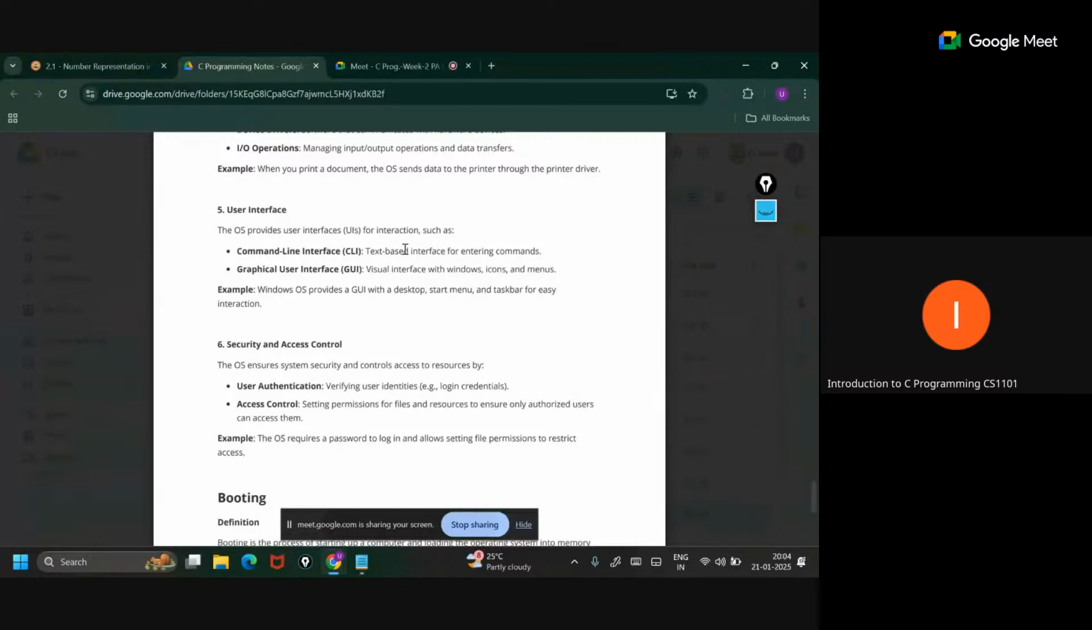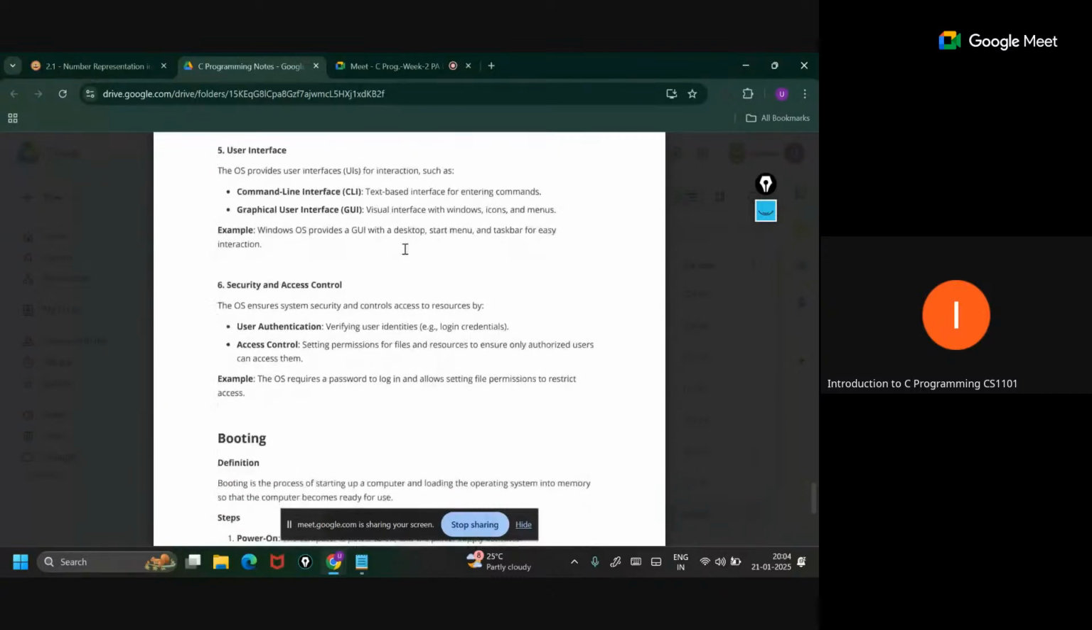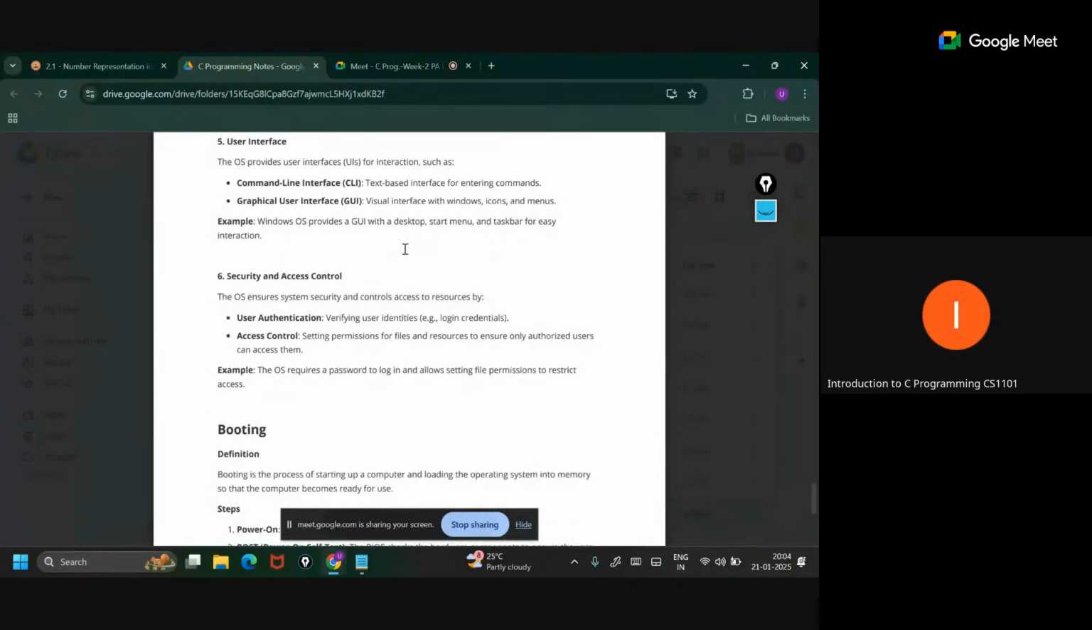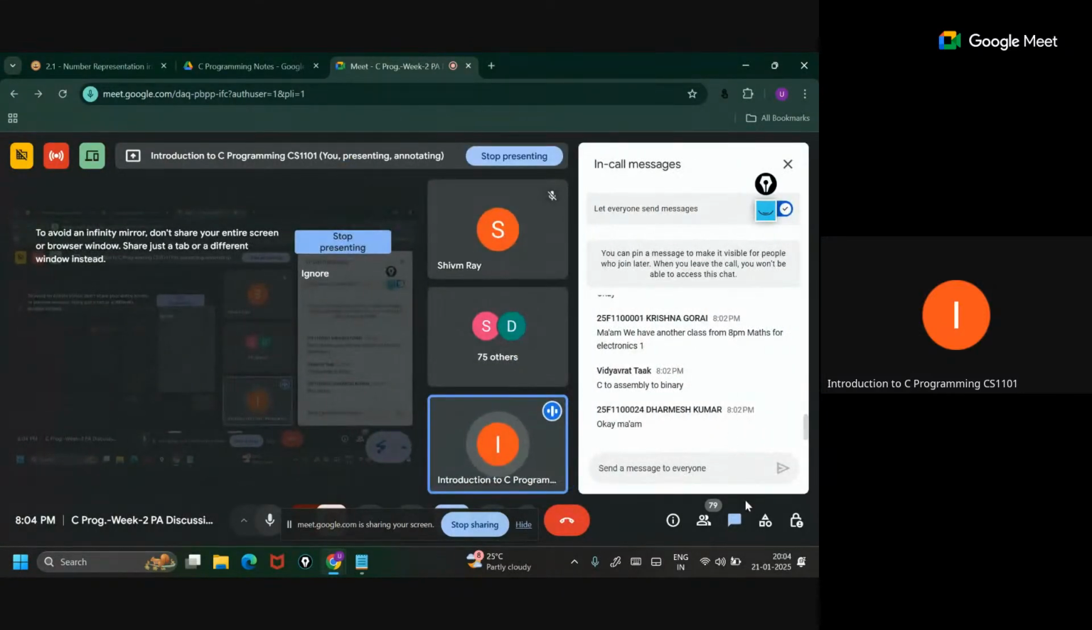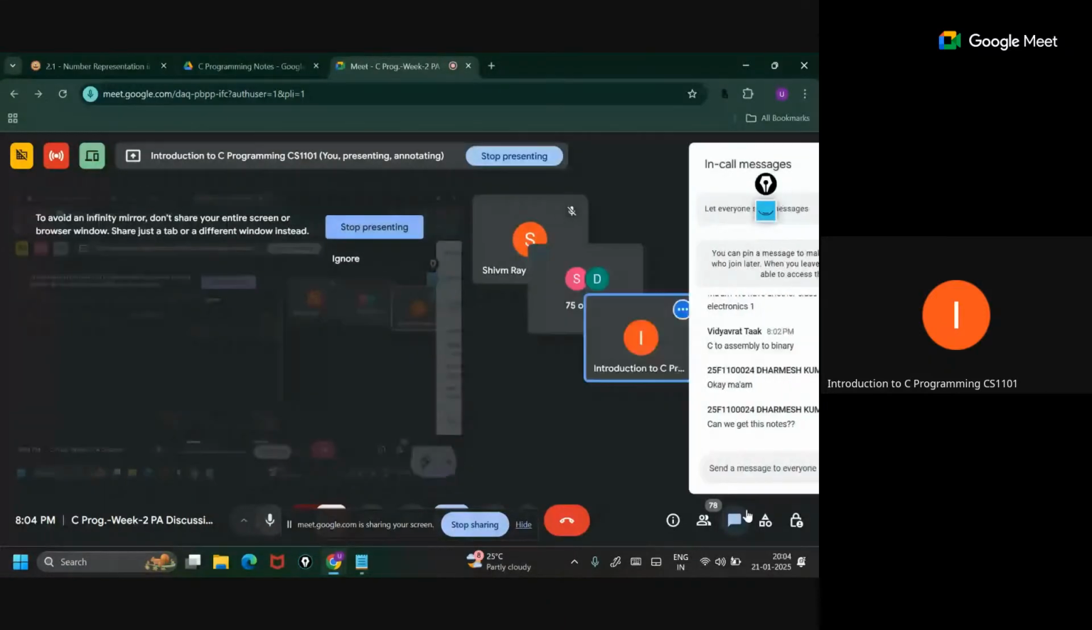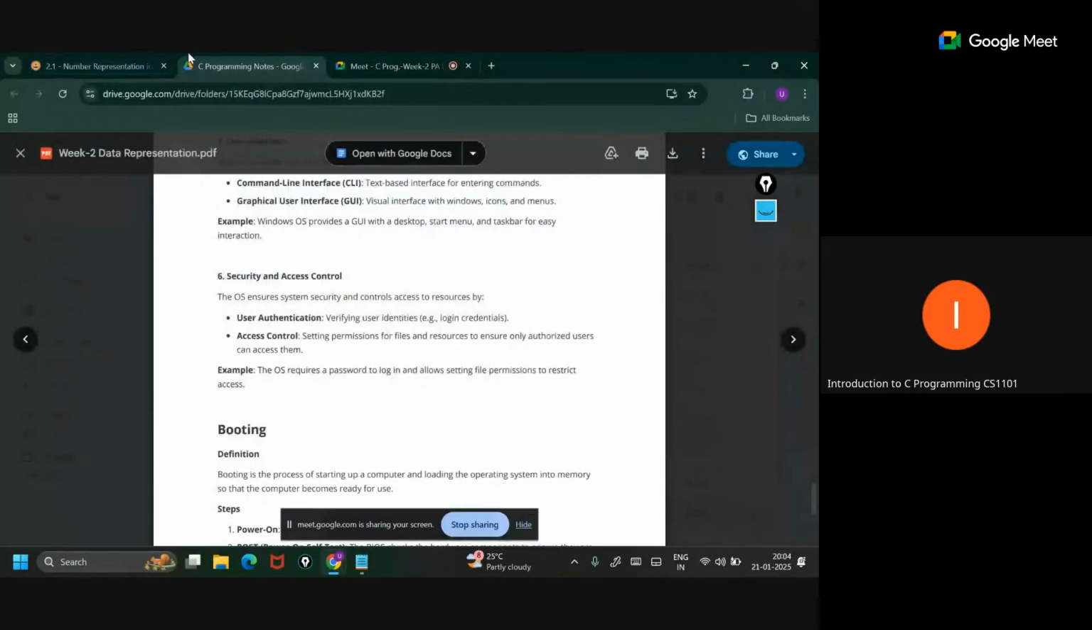And next is the user interface, which is like the graphical user interface, GUI, right? Yes, ma'am. The same thing. And next is security, which means who can do something and who cannot. Like only a few people I can give access to. I'm not going to give access to all the people. Okay. And next is booting.